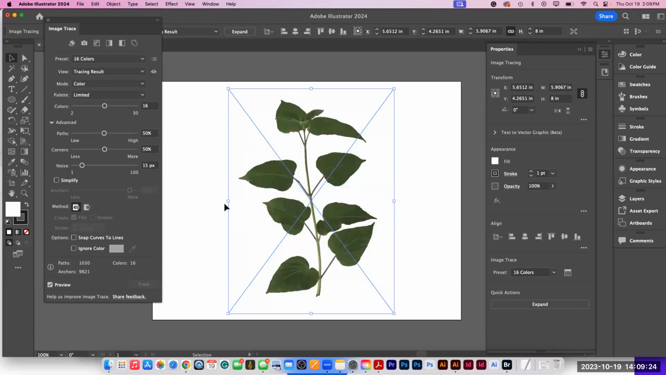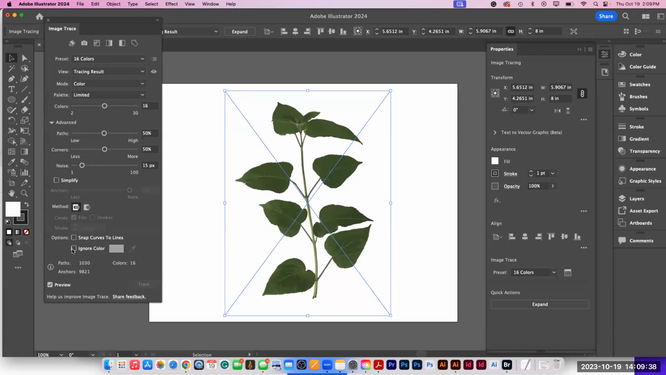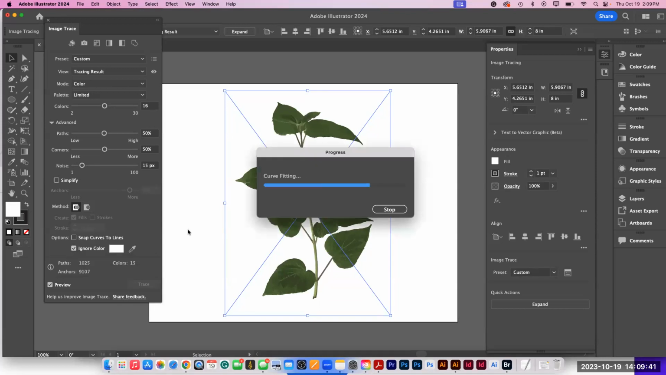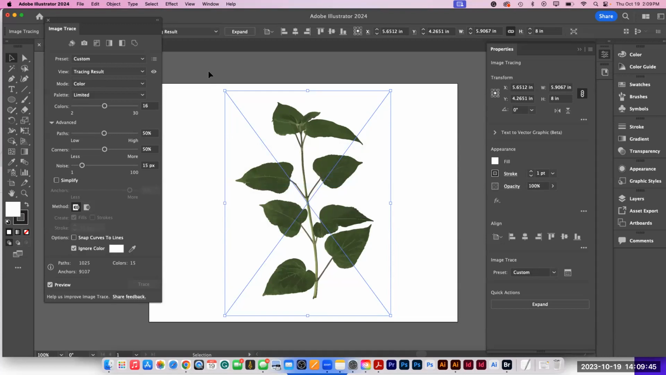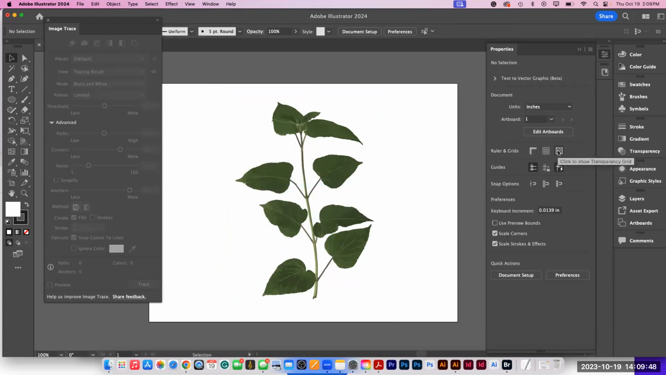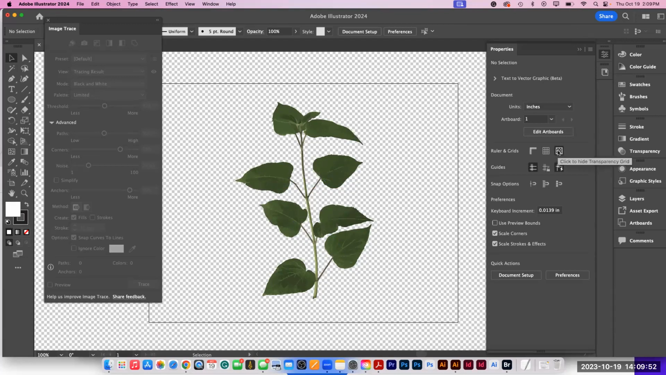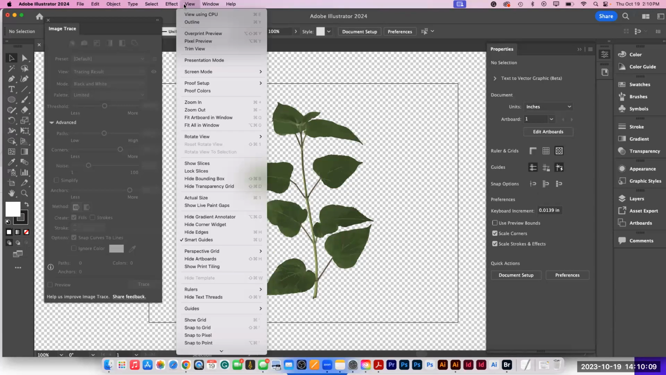Once I have 16 color, it will let you also ignore the color of the background, because it does it no matter what, even if it's a layer, it will do it automatically with a white background. So if I say ignore color, now it's ignoring the white. How would you know? That's the best way to check your transparency grid. Do you see now? I deselected and went to the properties and clicked on the transparency grid, the little guy here. You can also find it under window, view, and show and hide transparency grid.